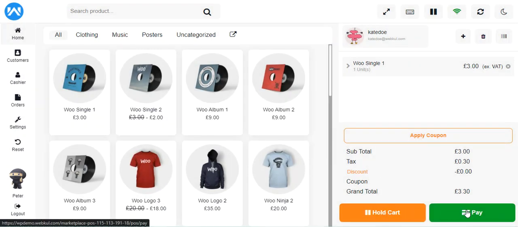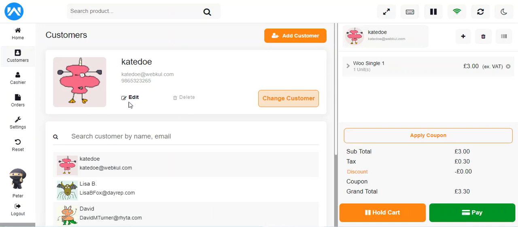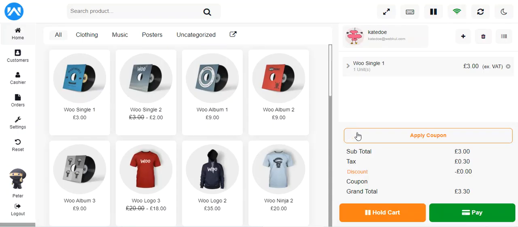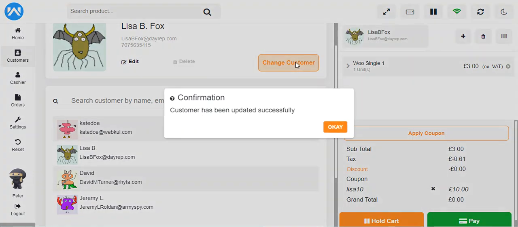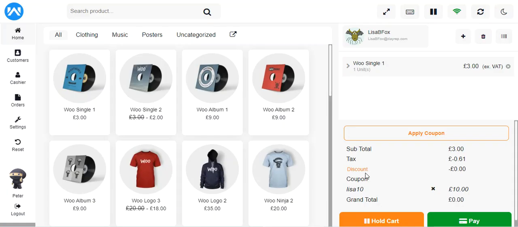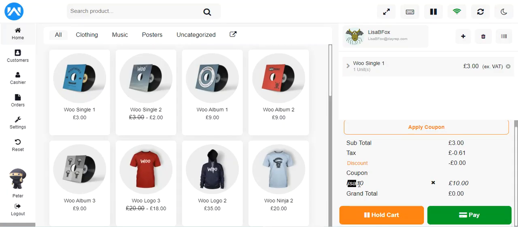And let's select the customer here. Let me select a customer. So let me show you how I have selected the customer. Here you can see the customer or the default customer that is selected. Let me go with Lisa, for example. Change customer. Okay. For this customer, you can see that I've applied a coupon code Lisa10.